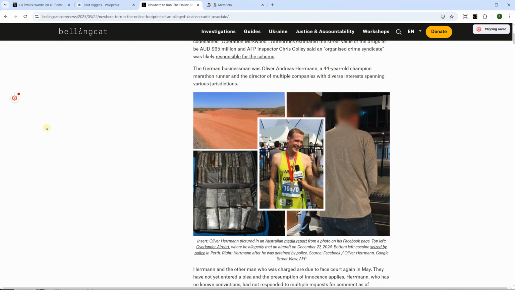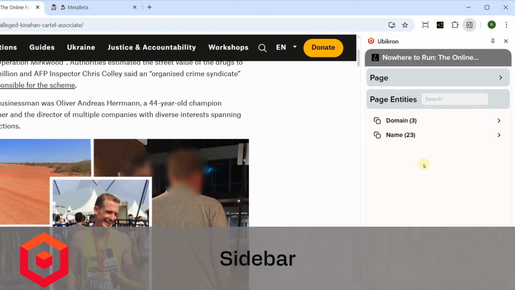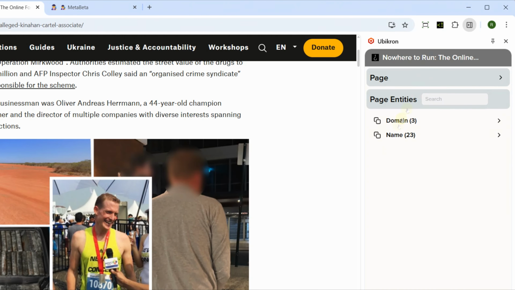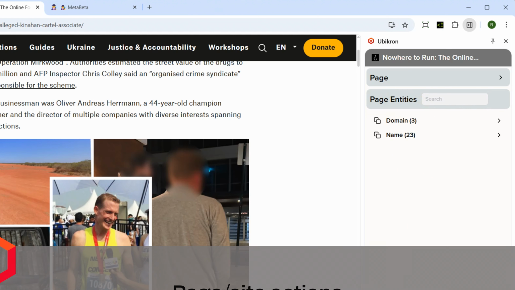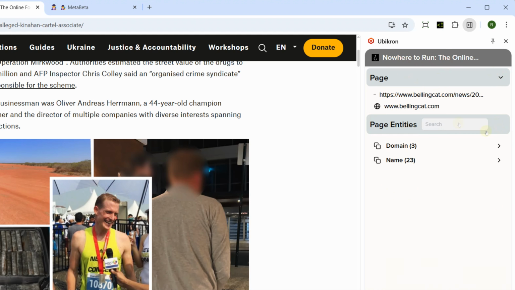We have a new feature which you haven't seen, which is the thing here at the top. And this opens up a sidebar. So let's just see what's going on here. As soon as you click on this thing, it opens up here. You'll see there's three different sections: page, entities, and Find++. So let's just start with page. It would always be on the page. It would show you the page that you're on, and it shows you the URL and the site.